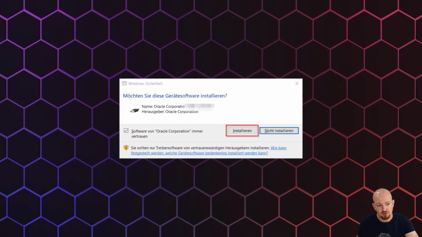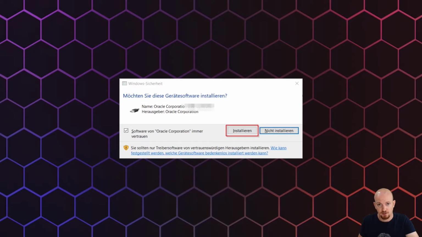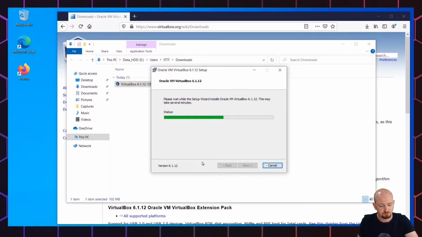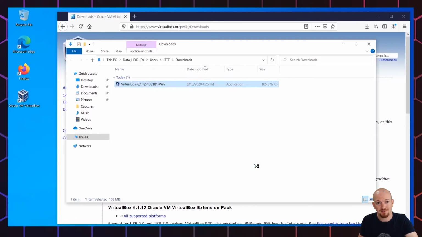And the second message you might get during the installation is Windows asking you whether to install the drivers for the virtual network interface of Oracle VirtualBox. So hit Install and check the checkbox to trust this company in the future. Then the installation should run through without any issues. And after a few moments, you can hit Finish and start Oracle VirtualBox. And that's it. Really easy setup.